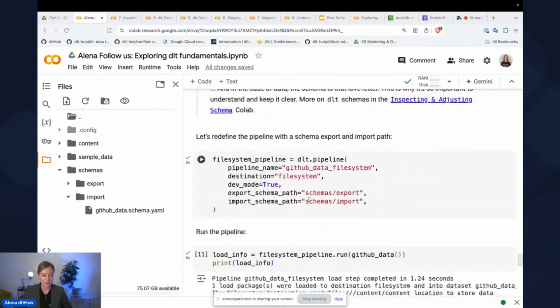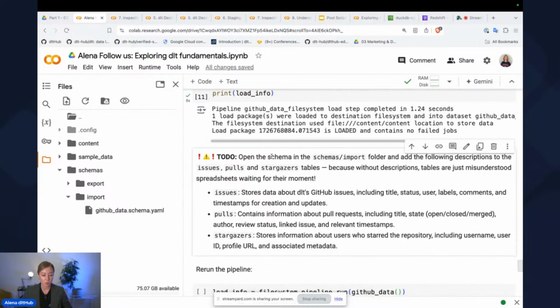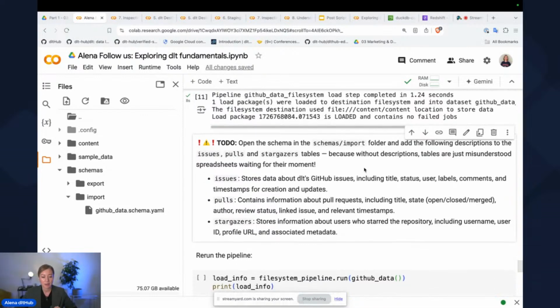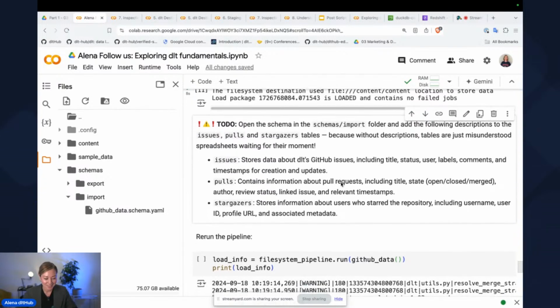So the next task is to open the schema in the schemas import folder and add the following descriptions to the issues, pulls, and stargazers tables. Because without descriptions, tables are just misunderstood spreadsheets waiting for their moment. So I'll give you a minute to add your descriptions to the import schema.